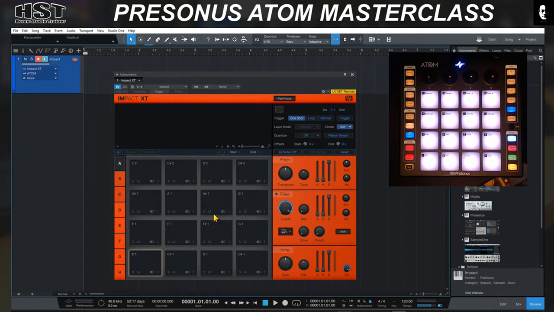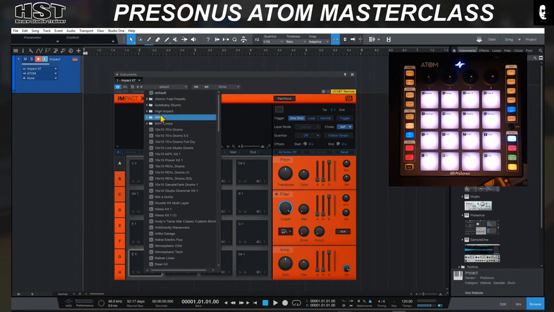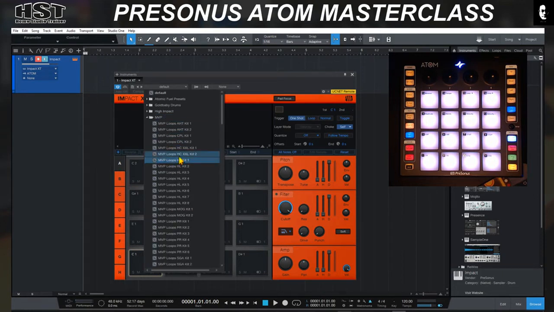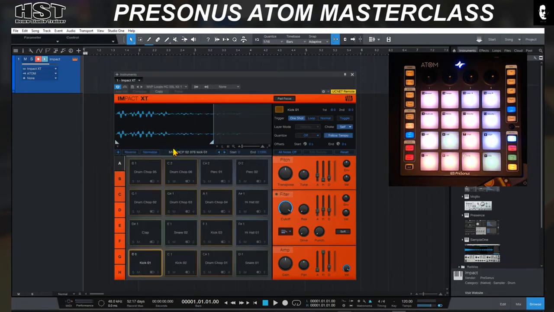Now, since there is no kit in Impact, I'm going to go ahead and drop this default down. Here are the MVP loops that you guys saw in the last video that you can download and install from your account once you register the Atom. So let's see. Let's go with MVP. Let's choose one of the kits. Let's choose this one here.